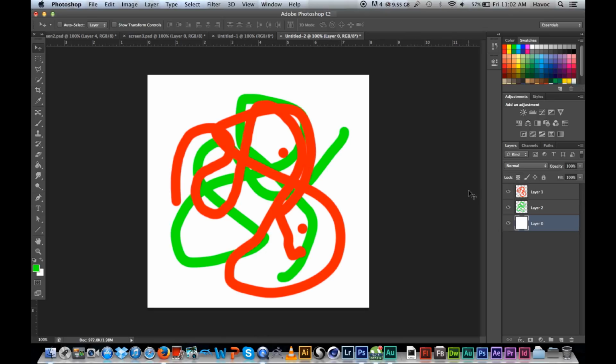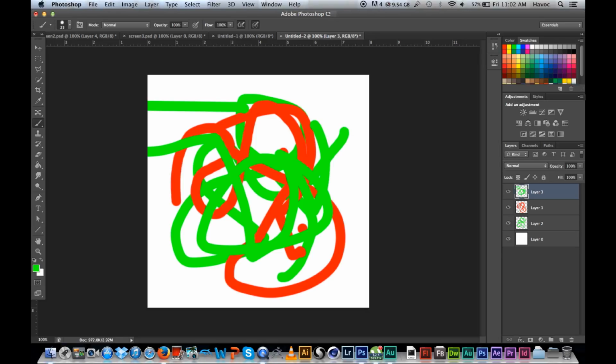So yeah, that's pretty much the very basics of layers. Just stacking and stacking as much as you want. I'm sure there's a limit. I don't remember what it was, but this is a masterpiece right here.